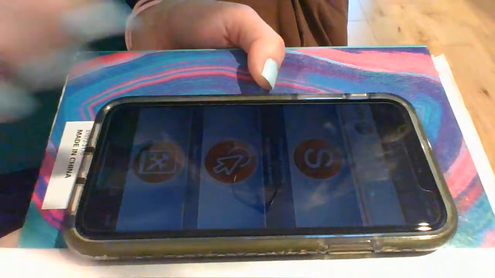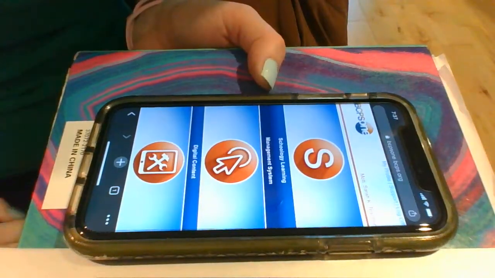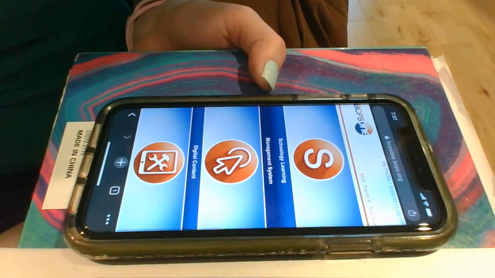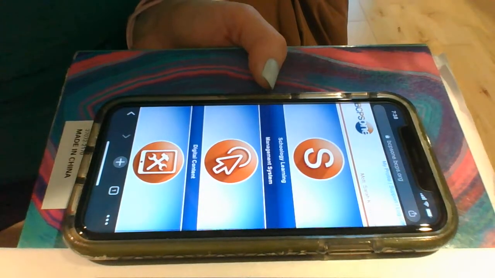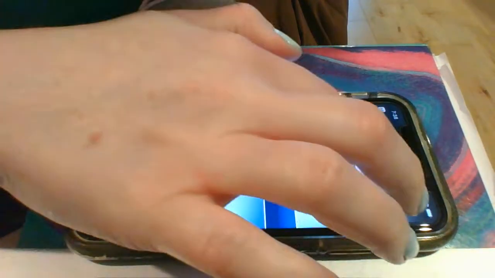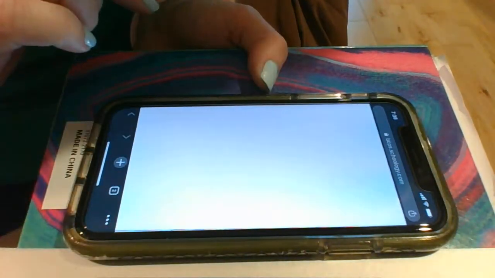Hi families, I'm going to show you the lessons provided and how to get to the other learning tools like Wonders for ELA and Pearson for math. So we're going to get started with Schoology.